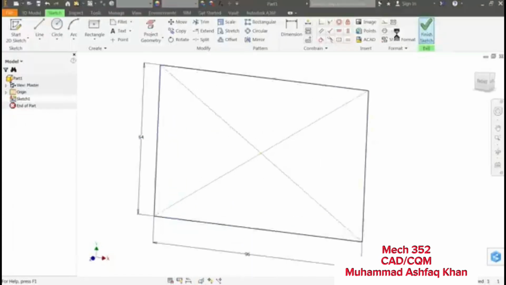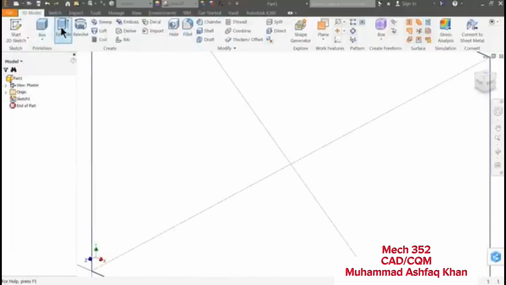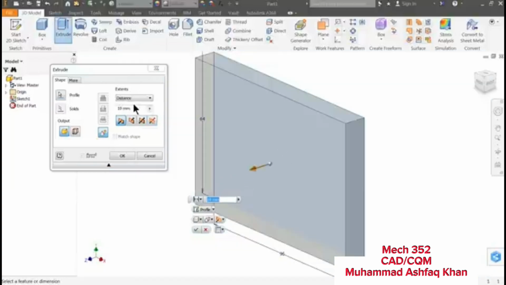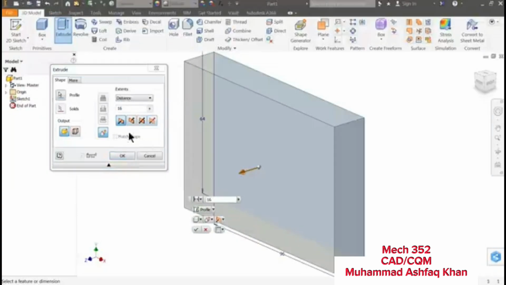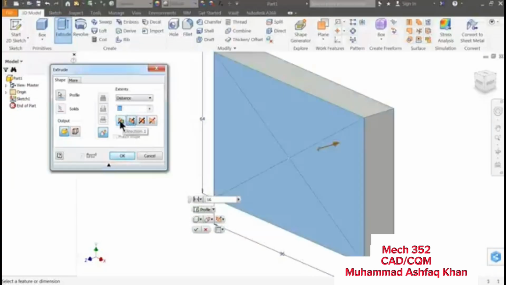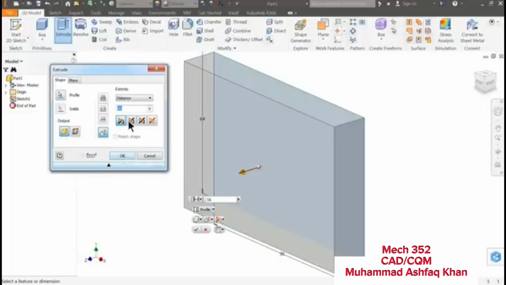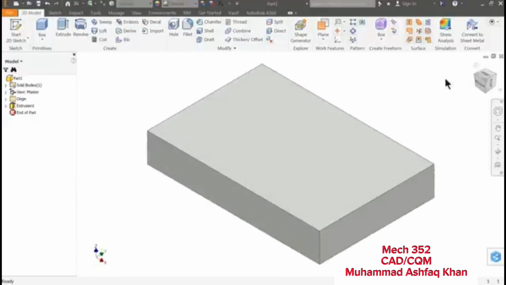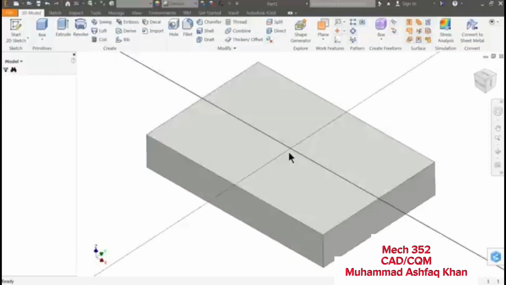Now select exit and select extrude, and we want to extrude this body up to 16 millimeter. Keep this direction, not direction 2. We will keep direction 1, and here keep distance. OK. Now let me choose isometric view.